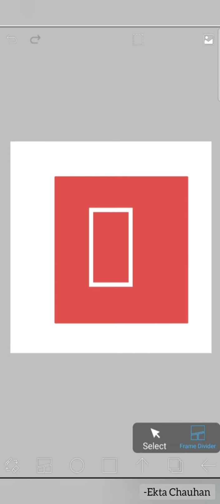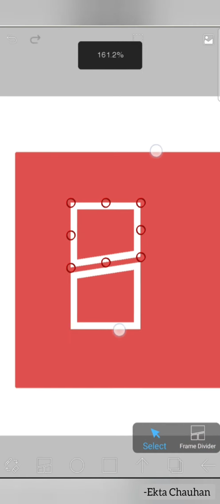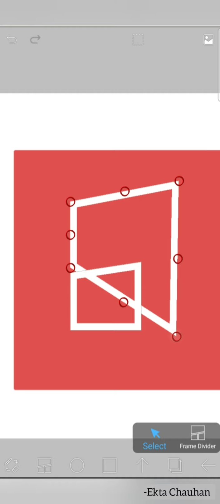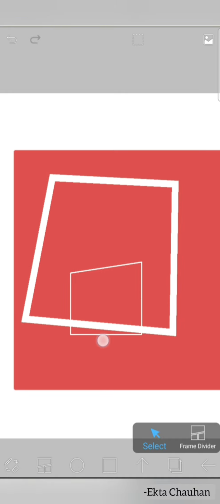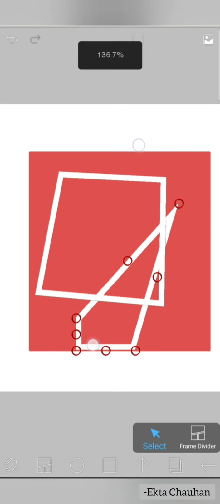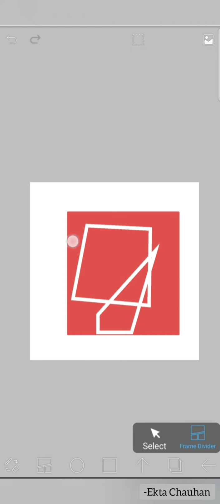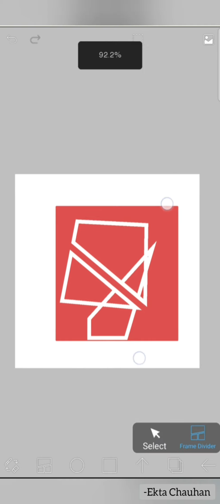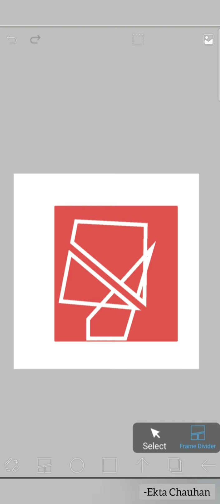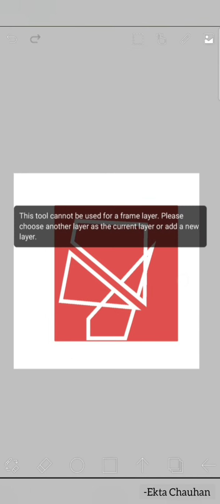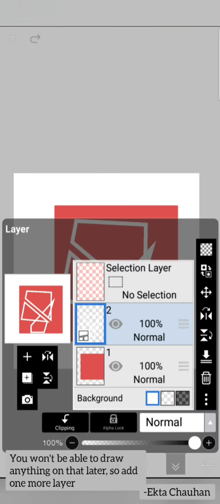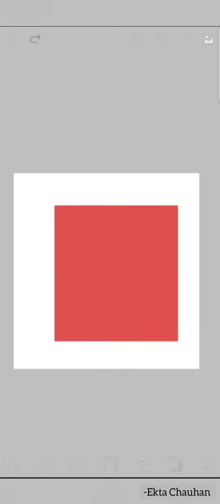You can add more frames by dragging in between these. You can select any one of these and play with its shape. You won't be able to draw anything on this layer, so make sure you add one more.